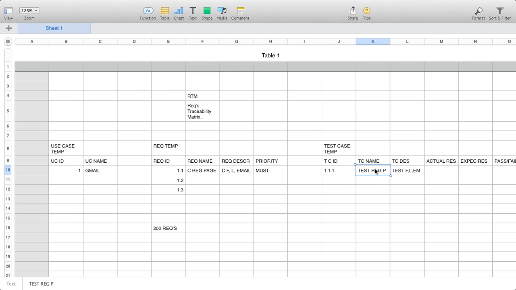Who has to write this test case? Business analyst. Why should the business analyst draw it? Because business analyst is the one who knows the actual result, correct? So client will tell the BA that once you create this page and once you test it, it should open Gmail. That is expected result.